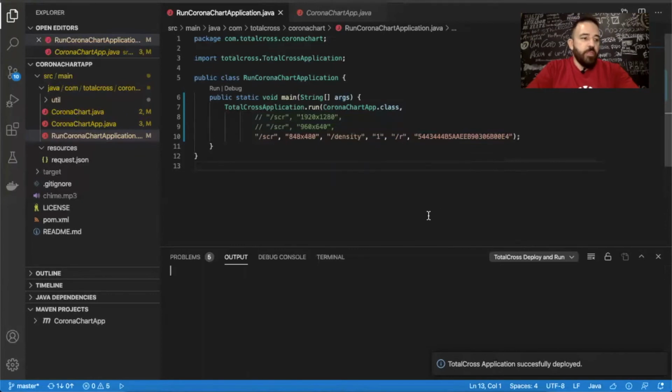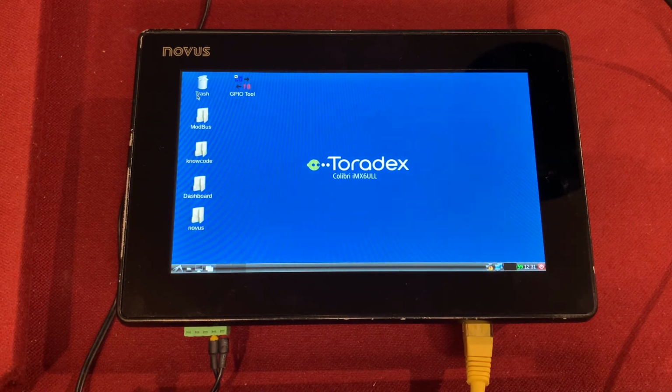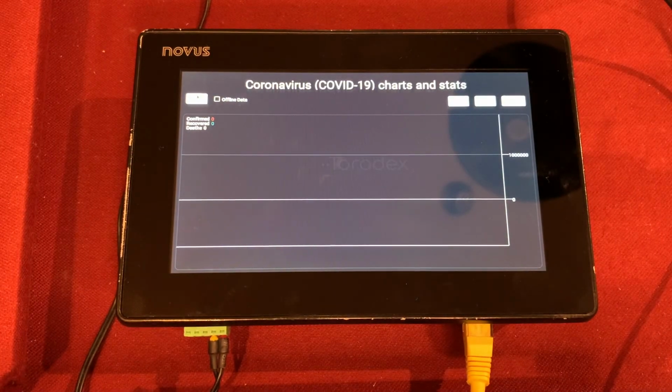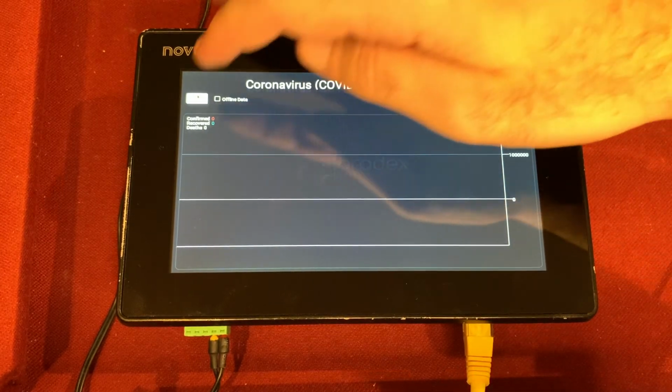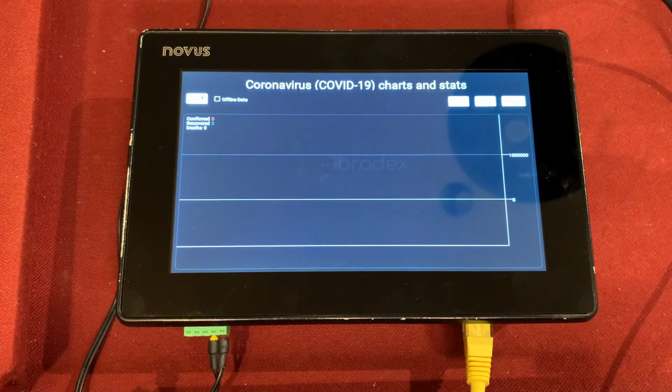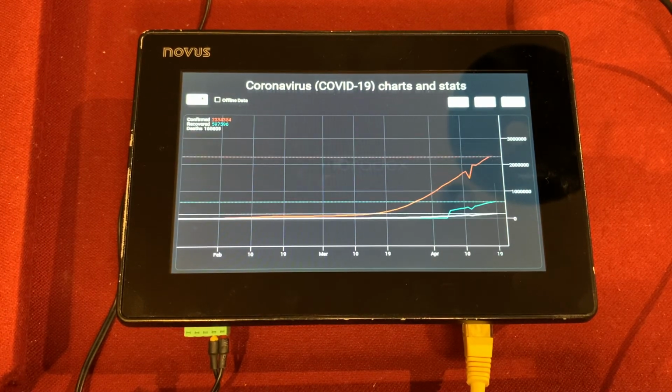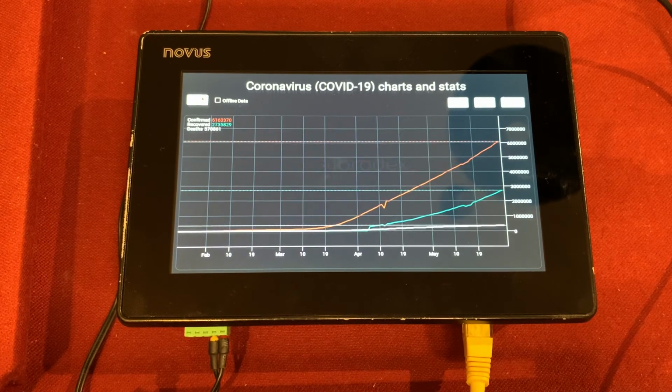Now let's switch the camera to see the application running on my device. So let's deploy the application on the device. Now let's run this application. And just to remember, this is a Toradex Colibri module with a MX6 ULL, no GPU, from Novus Automation. Okay, let's start this to make the connection with the REST API. So the chart is also running.